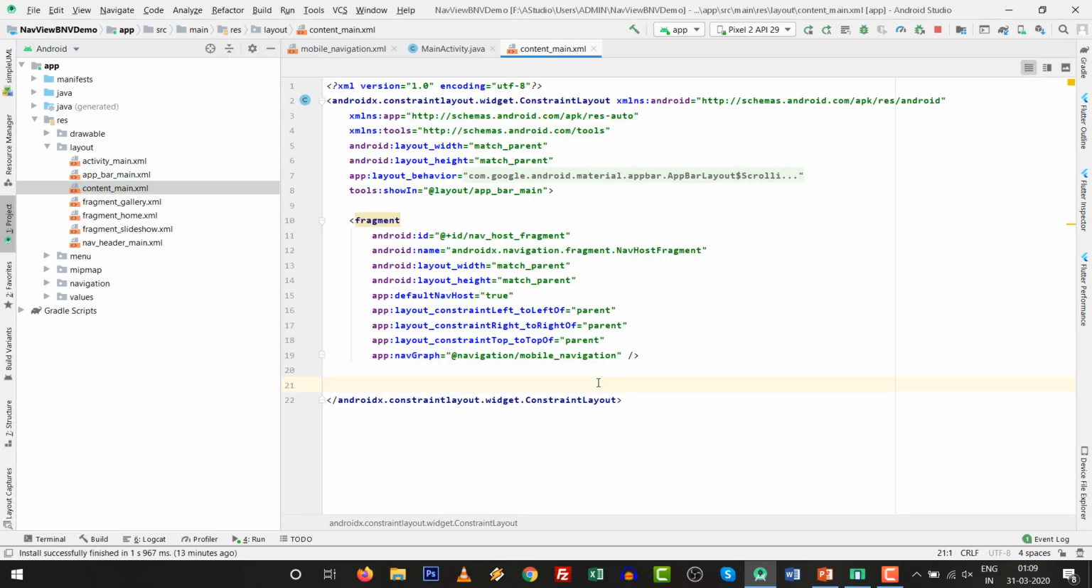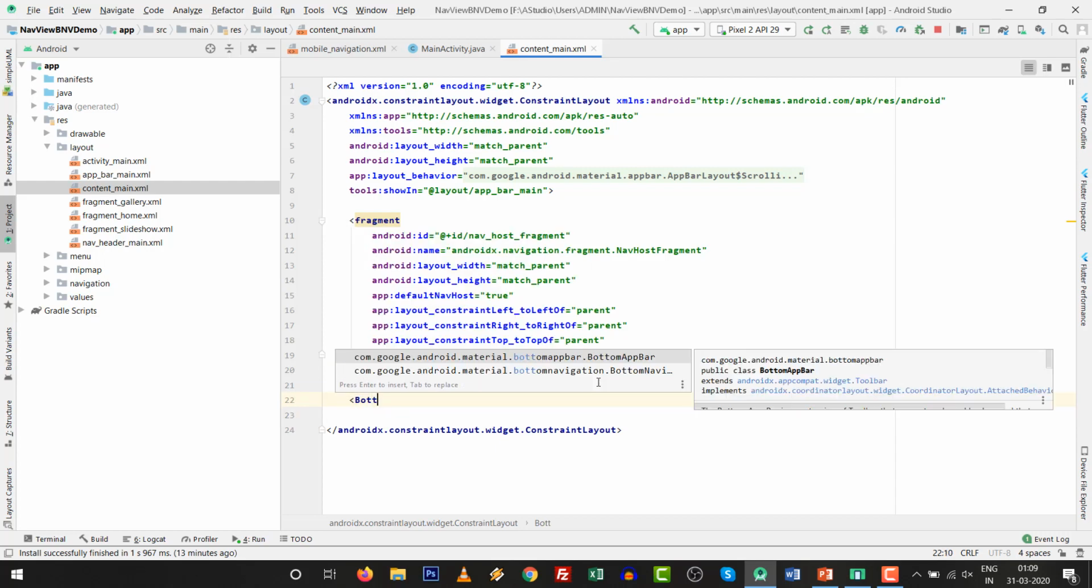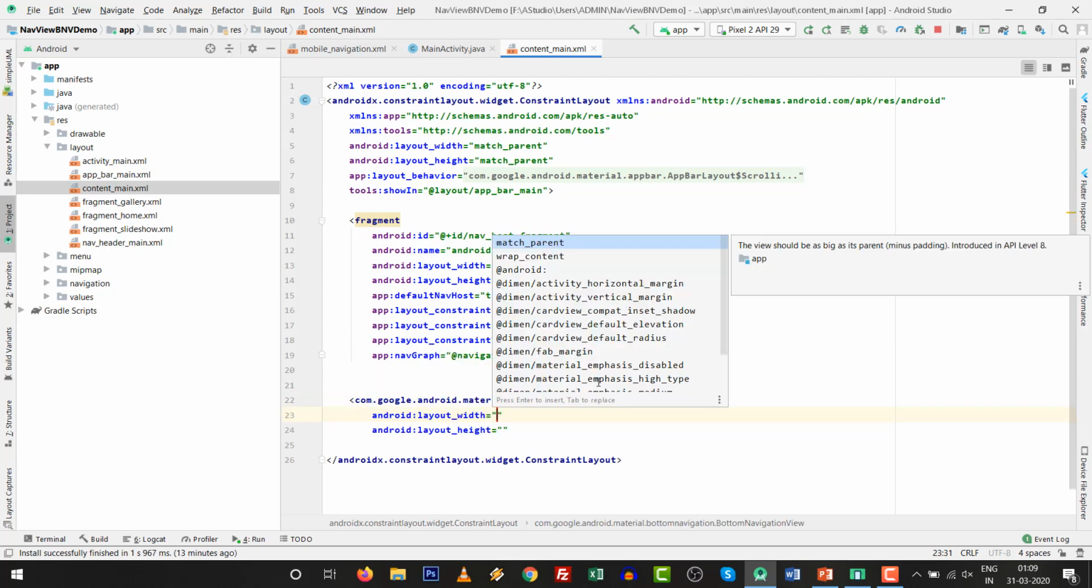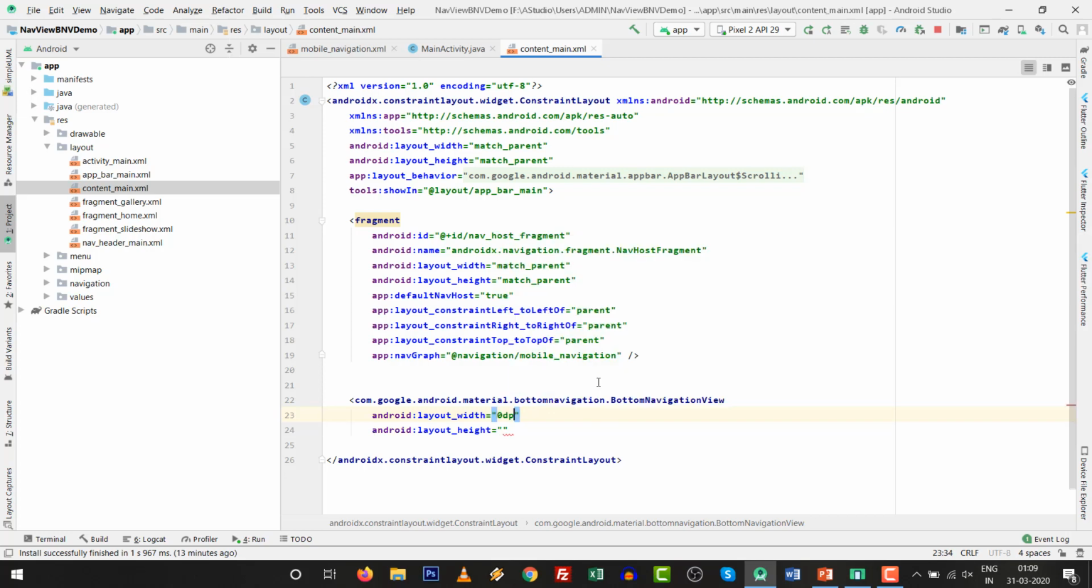The code is here and I just add one bottom navigation view. If you type BOTT, then BottomNavigationView appears here. Set the width to 0dp, meaning whatever the width will be as per the screen size, and the height will be wrap_content. Click on slash. I know there is a problem, a red mark error.